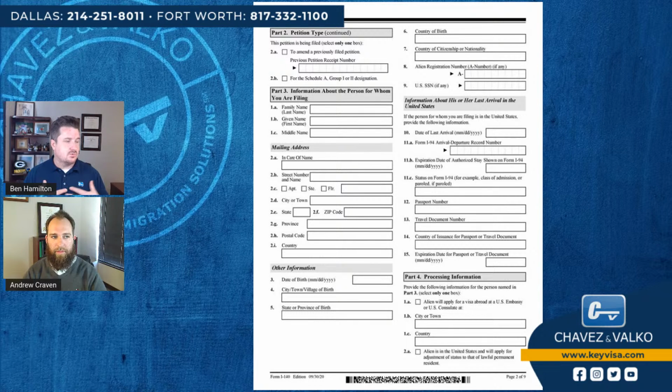Now, in most cases, we're doing this for people that are here in the US, they're in H-1B status, they're in TN status, they're working for the employer. We just select 1A, alien will apply for, 2A, alien is in the United States and will apply for adjustment of status. Not a problem, right?